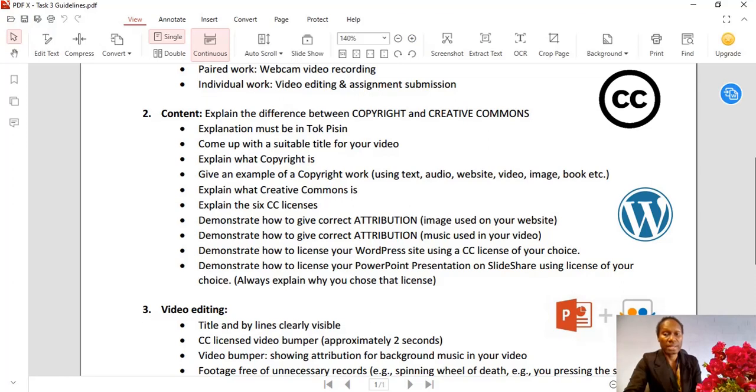Demonstrate how to give correct attribution. Okay, you can use an image on your website to give correct attribution. Demonstrate how to give correct attribution for music used in your video. So, for example, the background music that you used in a video must be attributed correctly. Demonstrate how to do that.